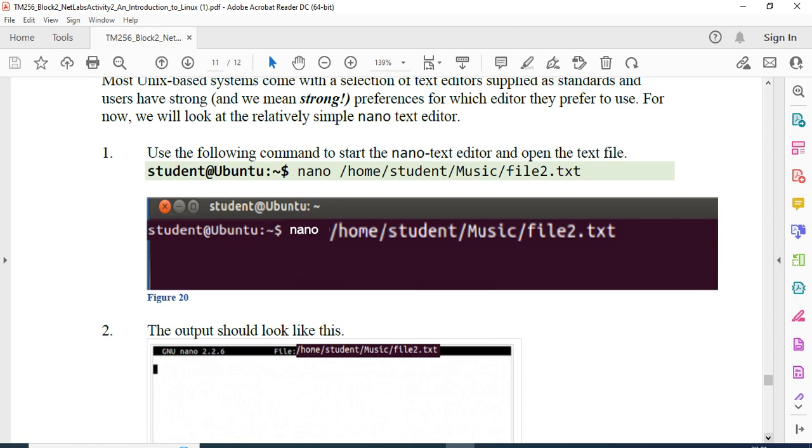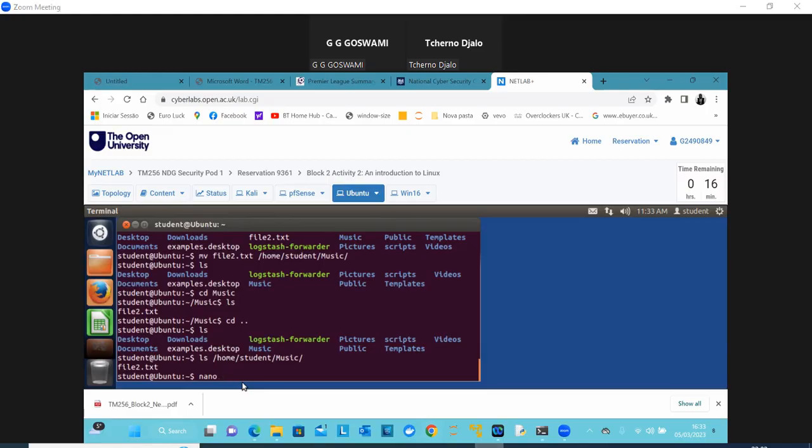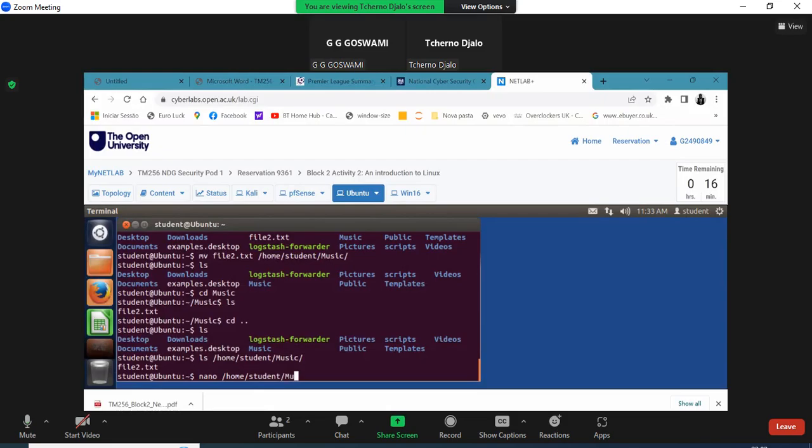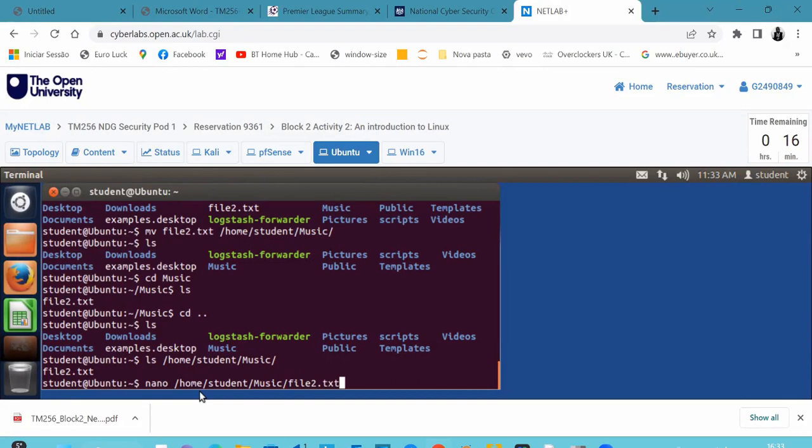So anybody can use VI, but as per this task, you can follow the command nano, give a space, and then within root there is a home, within home there is student, within student there is music directory, within music directory there is a file called file2.txt. So you can execute this command. So the path is like give a space and then front slash home, music and then file2.txt. Hit enter.